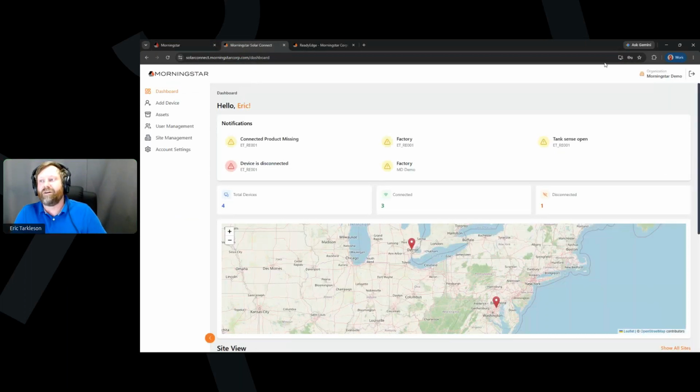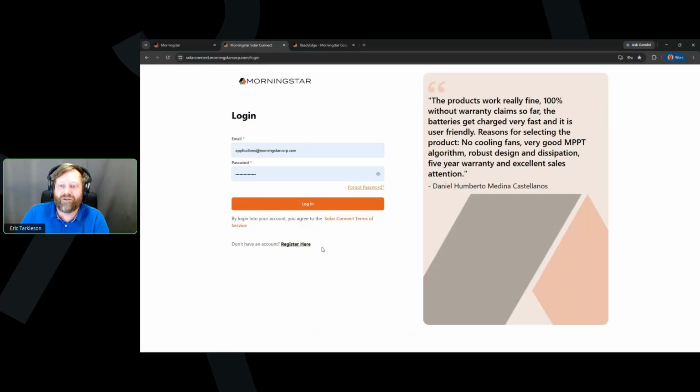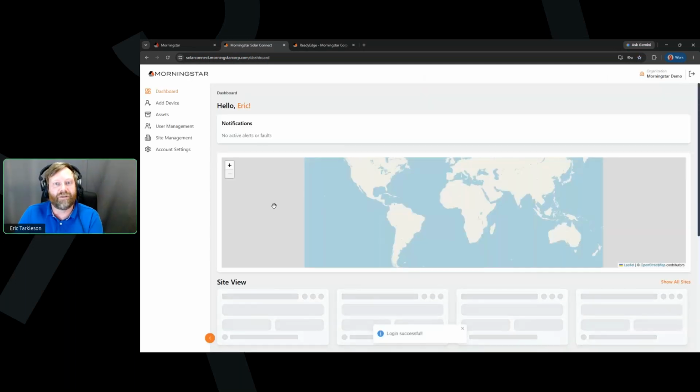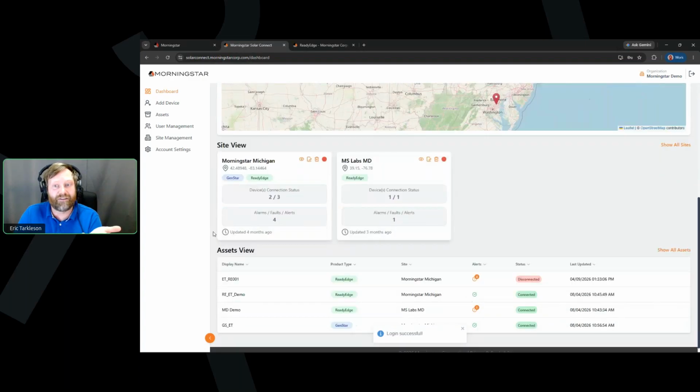So then you come to solarconnect.morningstarcorp.com, and you will create an account. Once you create that account, you'll confirm your email address. Then you come back to the site, put in your login information that you've created, and then you will be in SolarConnect here. Initially, this will be mostly blank because you won't have any assets connected to it.